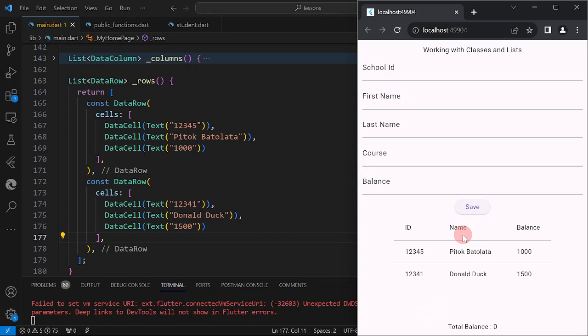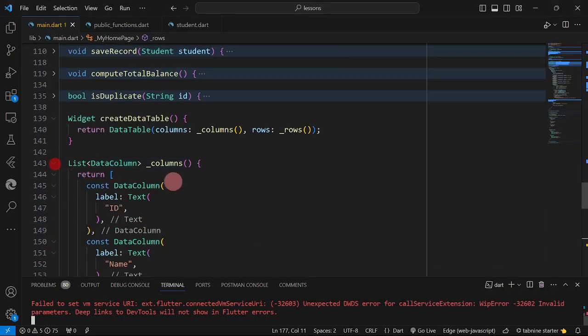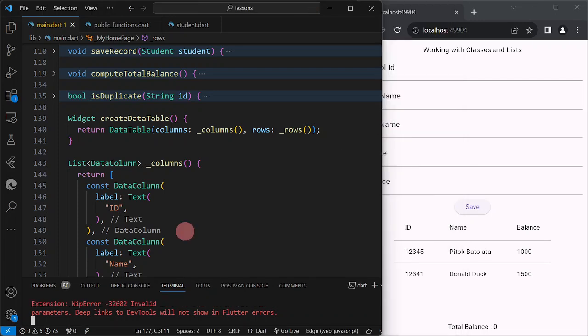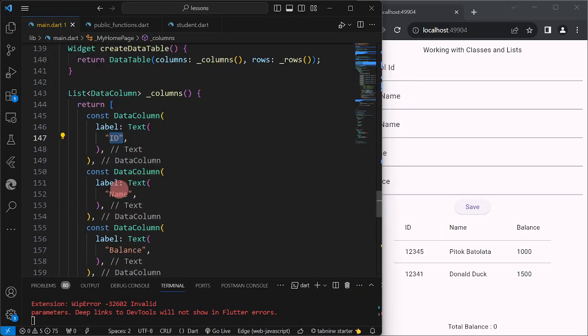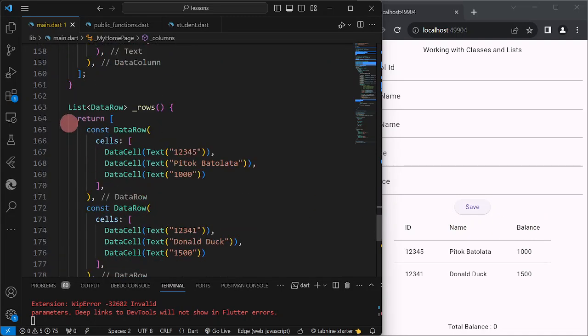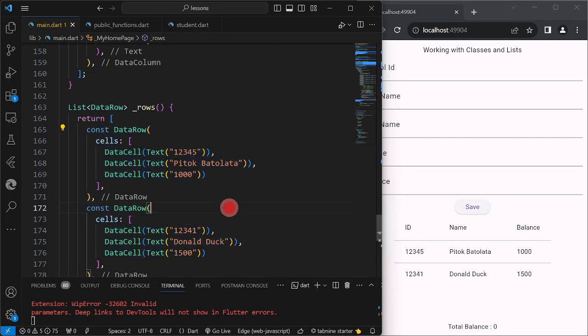Okay, so as you can see, first we have our columns that we defined here. So we have the ID, then we have the name and the balance. And we have defined two data rows, for Pitok Batulata and Donald Duck. Now, if we expand, this is going to automatically adjust to the length of the content.